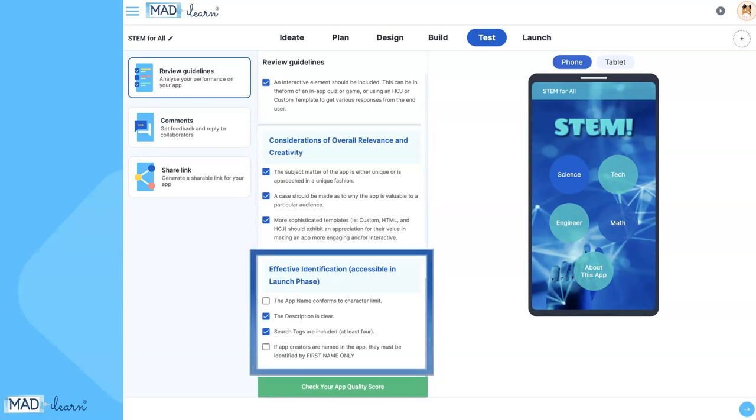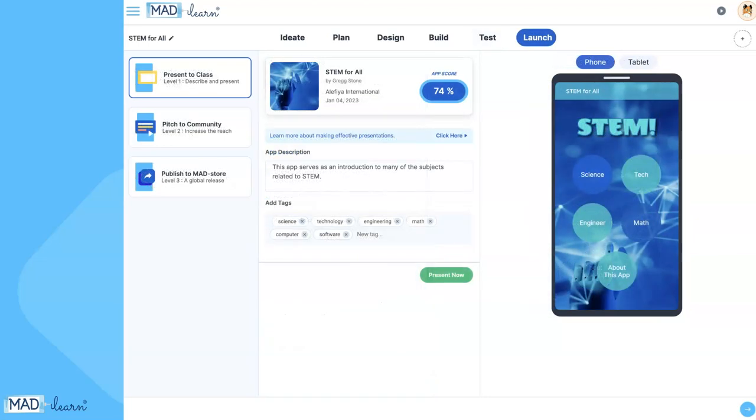Effective identification also contains required elements. To confirm that these criteria have been met, open the Launch module. There should be both an app description and at least 4 searchable tags entered. This is also a good time to check to make sure you use no more than first names if mentioning yourself and/or collaborators.